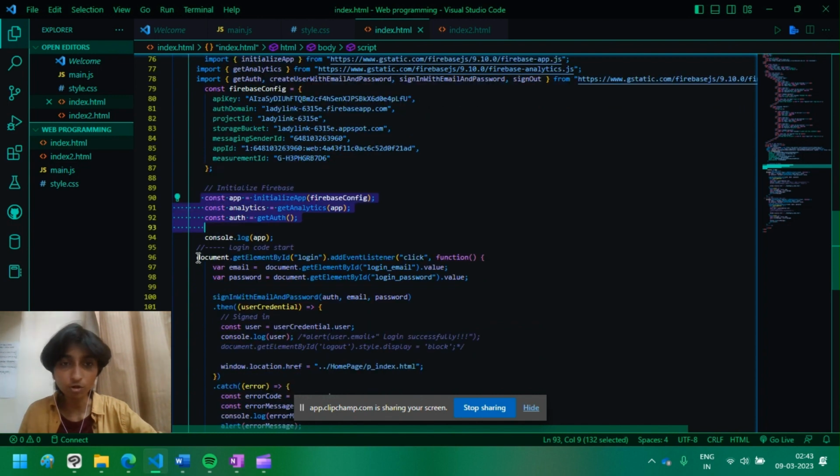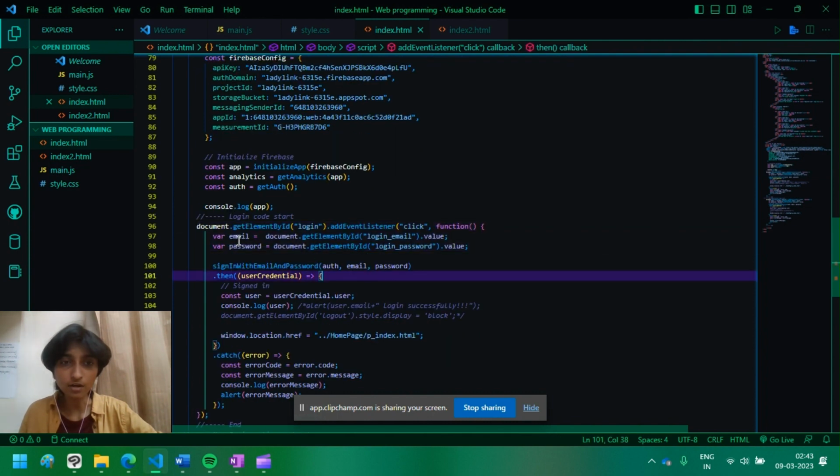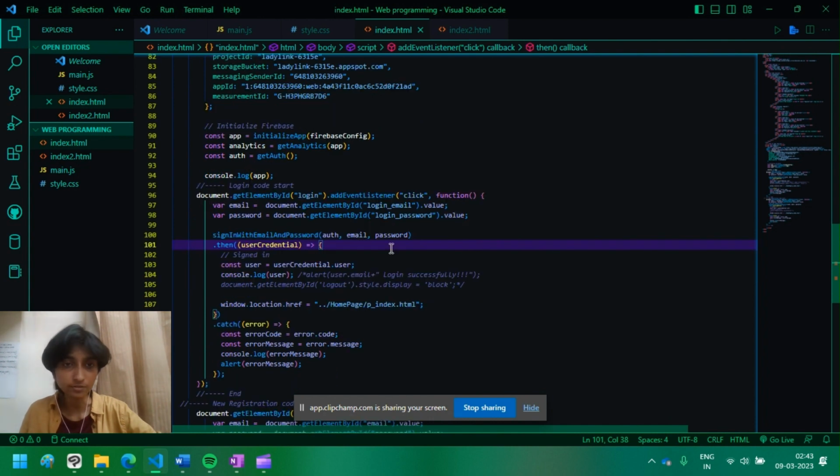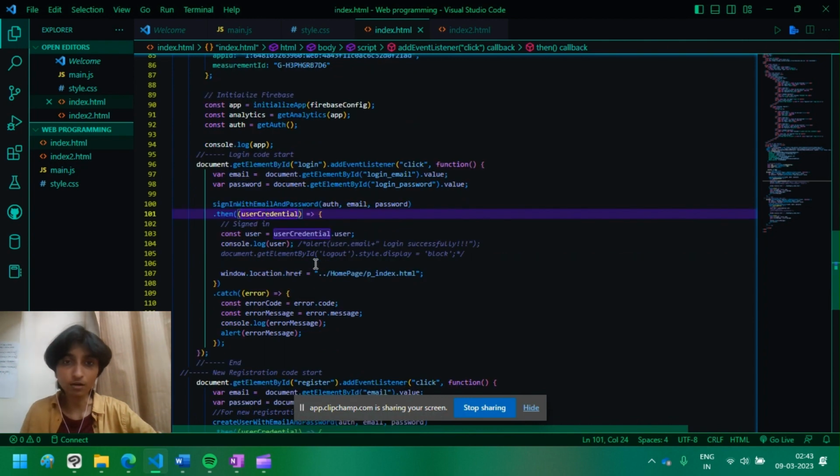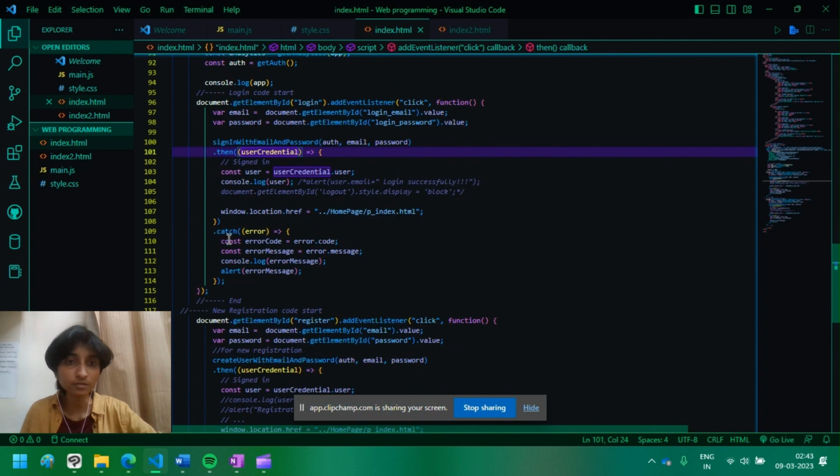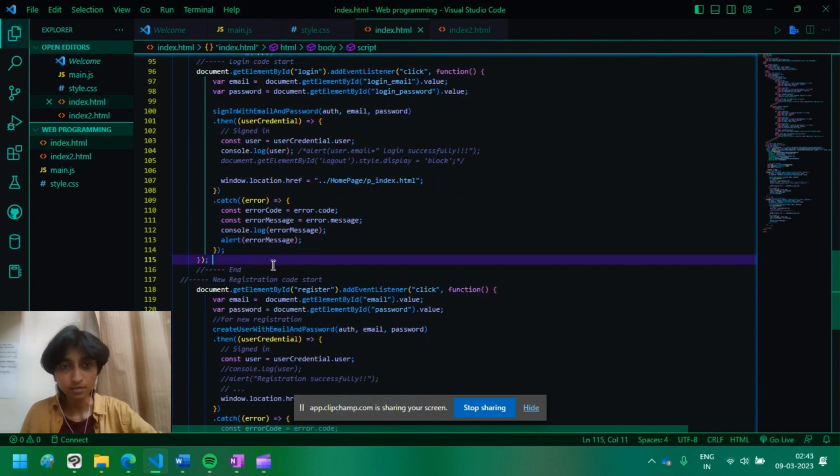And here is the actual login code. So when the user enters their login, the event listener adds it to the function. It checks the variables, email and password, according to the ID of the element added in the HTML part. So it then checks the user credential. If it's valid, then it goes on to the next step. Otherwise, an error will return and an alert error message will pop up.